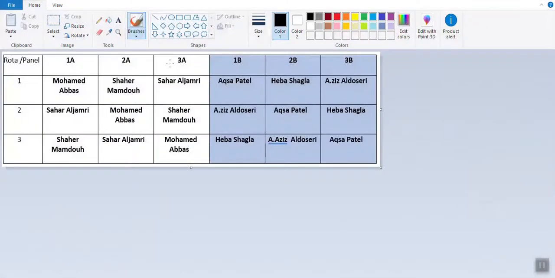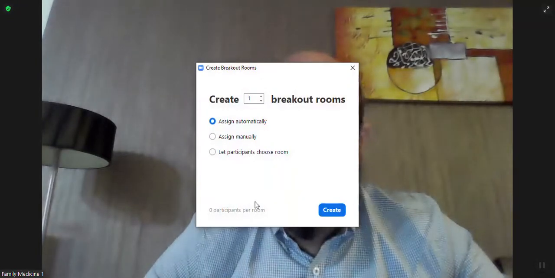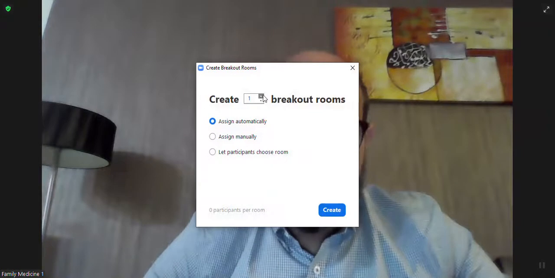This is our distribution today. We have panel 1A, 2A, 3A, and on the other side, panel 1B, 2B, and 3B, and we will rotate the students across these panels. The first thing to do is to adjust your breakout rooms. So we will have 6 panels.